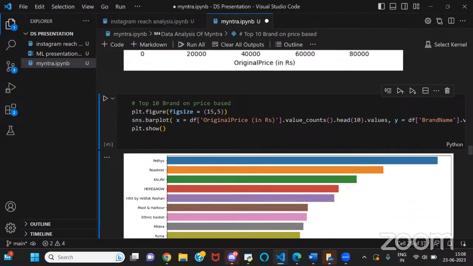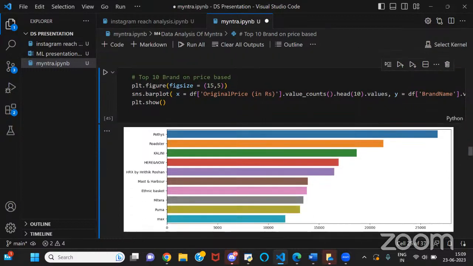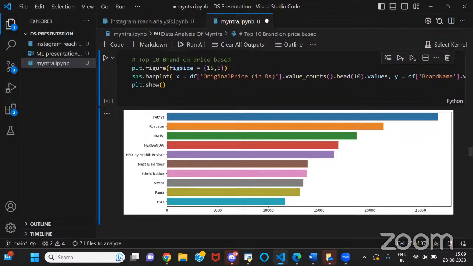Now I have selected some theories to visualize the Myntra products, like the top 10 brands based on price. For that, I'm plotting a graph. I use the Seaborn library bar plot for this. On the x-axis, I'm taking the original price values, and on the y-axis, I'm taking the brand name with the index. So here you can see the top 10 brands.